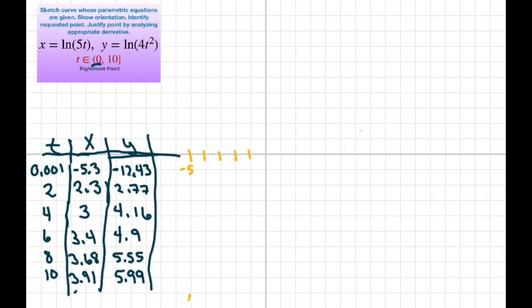Now at 2.3, which is about here, that's when t is 2, and I skipped because this looks linear. This is pretty much a line. I just did the even ones. So at t is 2, we have 2.3. And then 2.7. So it goes right about here.